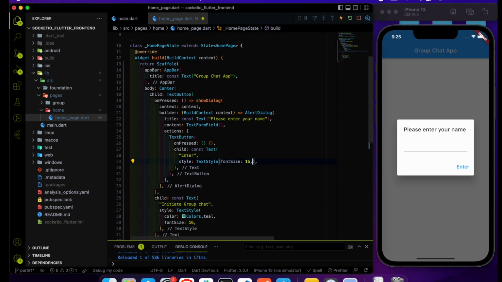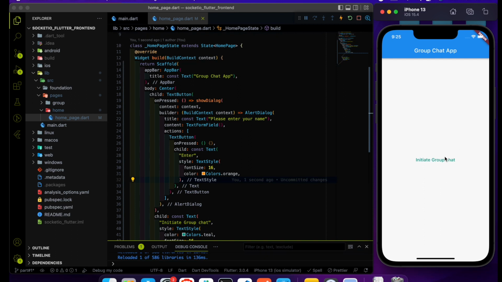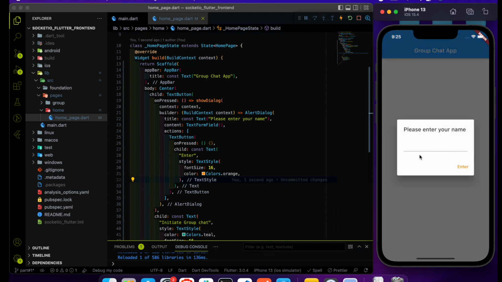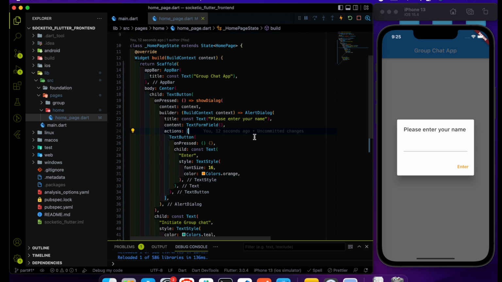I just want to change the color. Let me change the color to Colors dot yellow accent maybe, or orange will be better. I don't know, I haven't decided the color code and all. And yeah, it came. Okay, so now we have this enter button and the user can enter their name, and when we click on enter, we want to navigate to the next page.